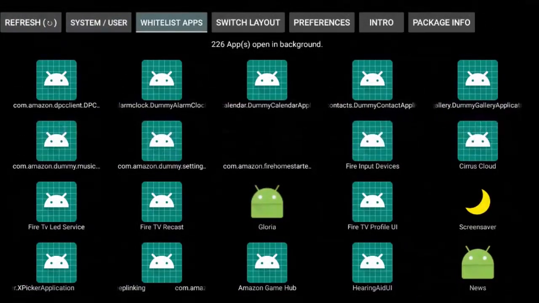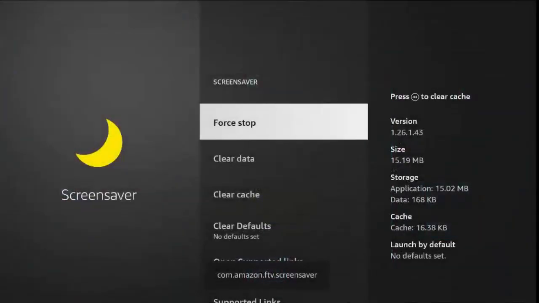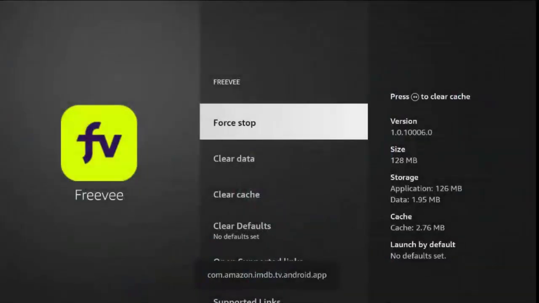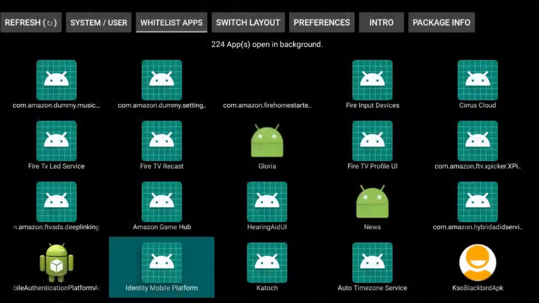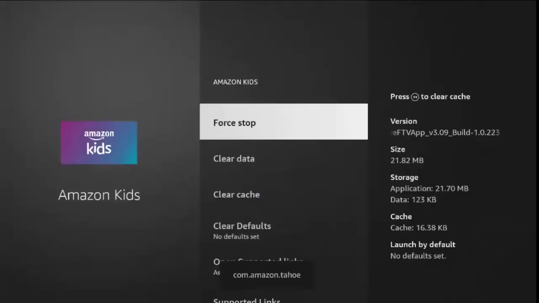Screensaver, I think we can do that as well. Let's just go across to screensaver. Yep, force stop and then back. Freebie, we can do that as well. So force stop and back. And like I say, just keep going down. Let's try Amazon Kids, yep, we can do that.